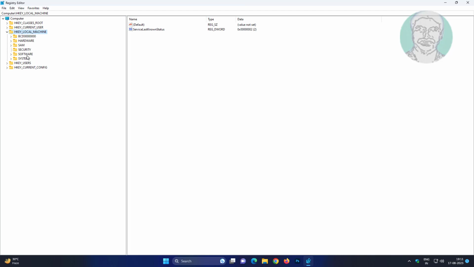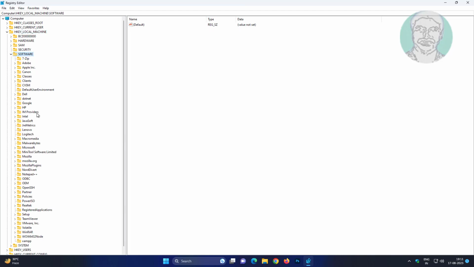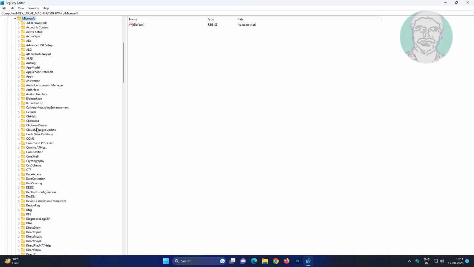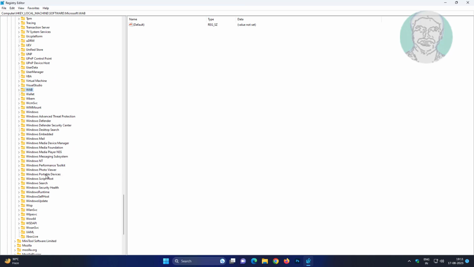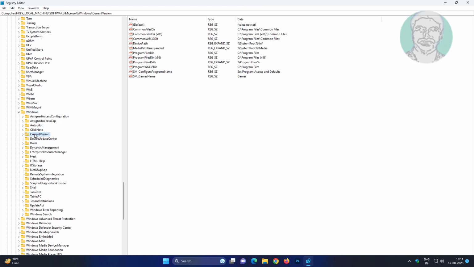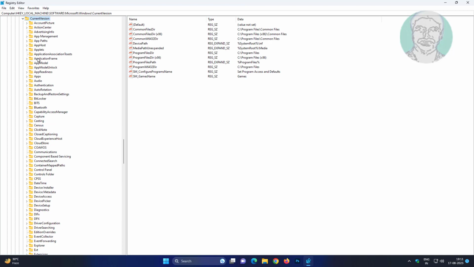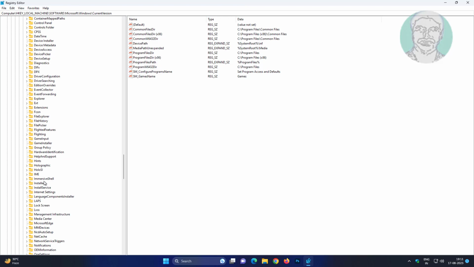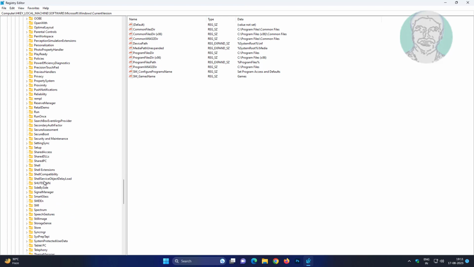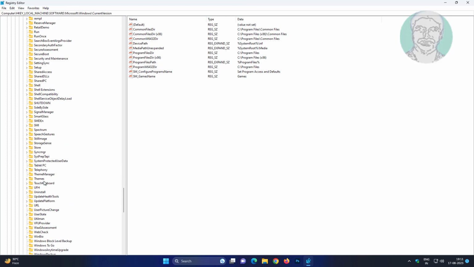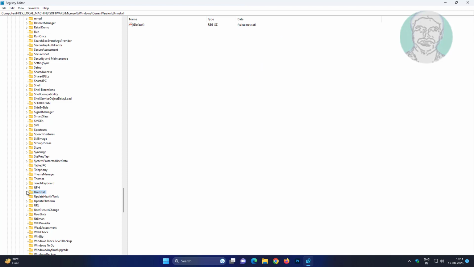Click and expand HKEY_LOCAL_MACHINE, click and expand Software, click and expand Microsoft. Click and expand Windows, click and expand CurrentVersion. Click and expand Uninstall.